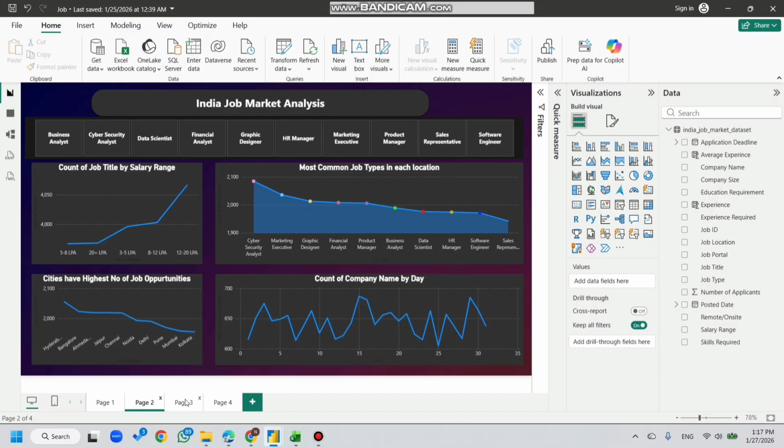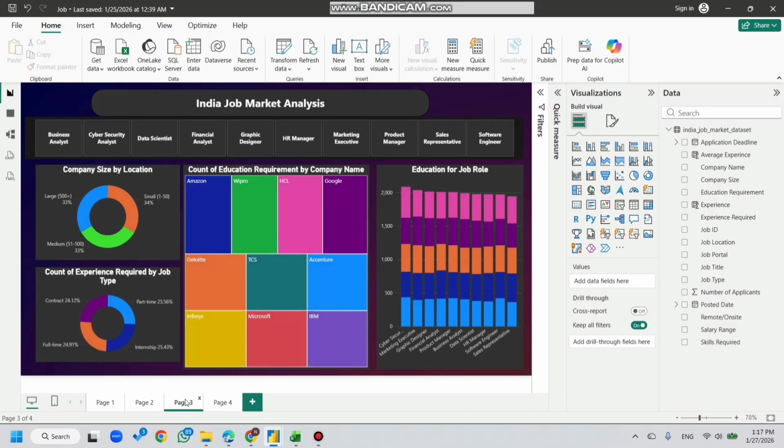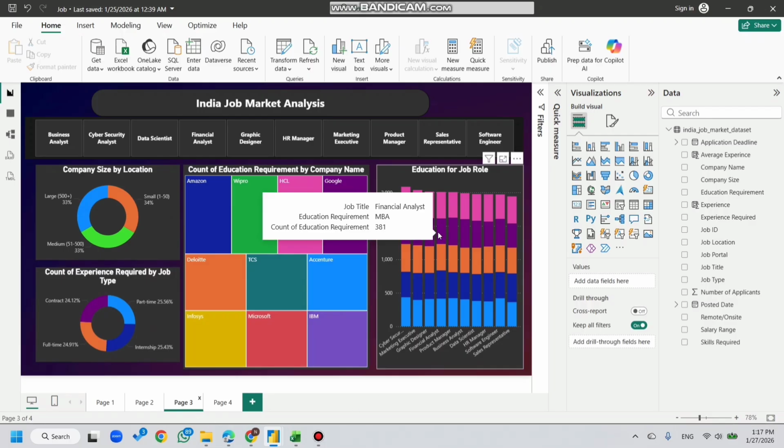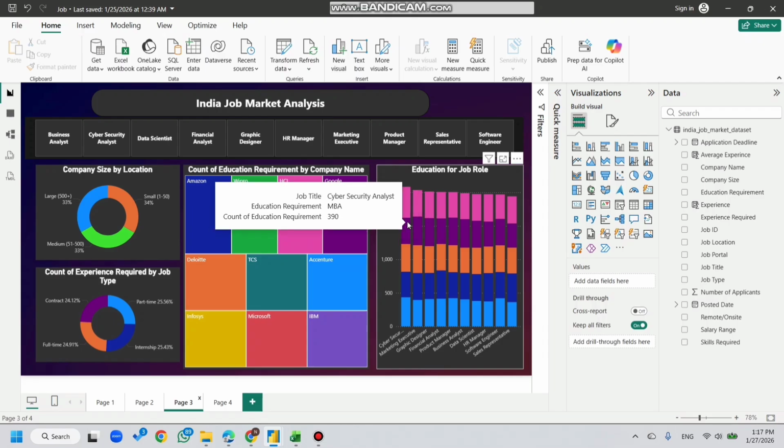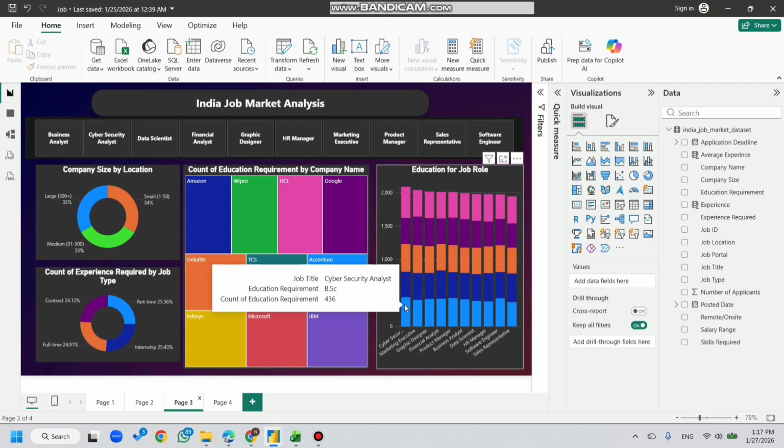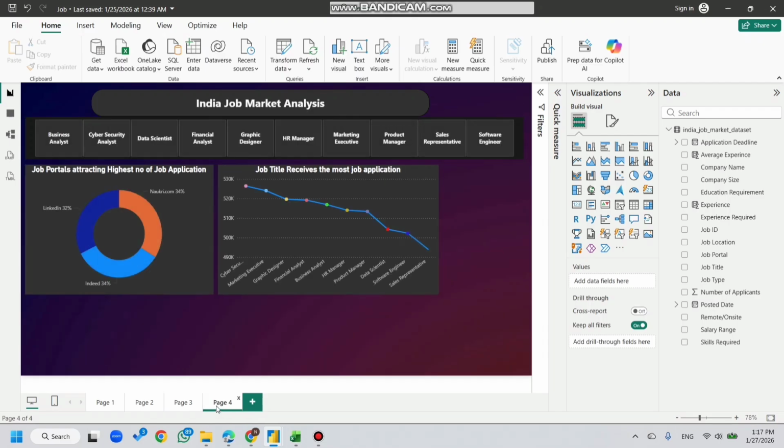And moving to the third slide, there is company size by location, count of experience, and count of education requirement by the company name, education for job role on the basis of job type, that is not contract, it's an education requirement, that is MBA, MTech, PhD, BTech or BSc. On slide 4, the last slide, are job portals attracting the highest number of job applications and the job title that received the most job applications. From this, we have completed this Indian job market analysis.